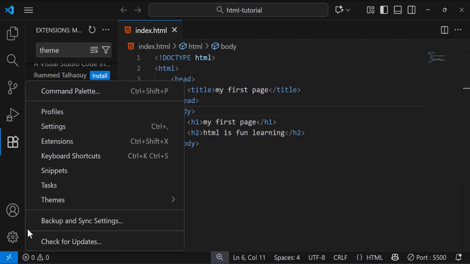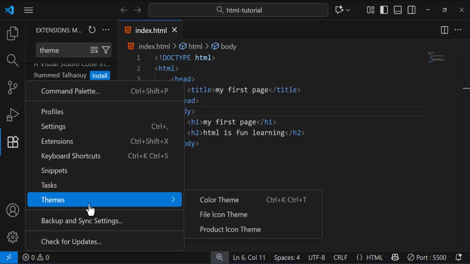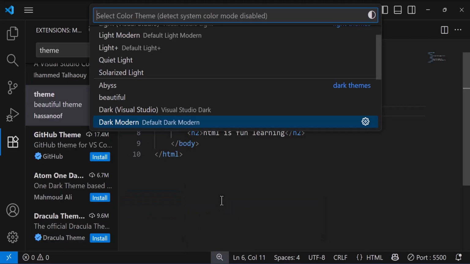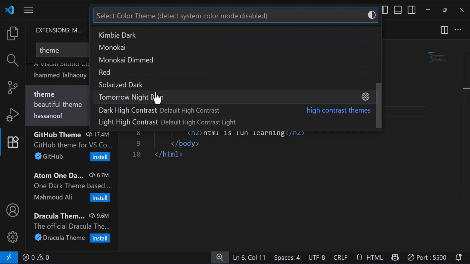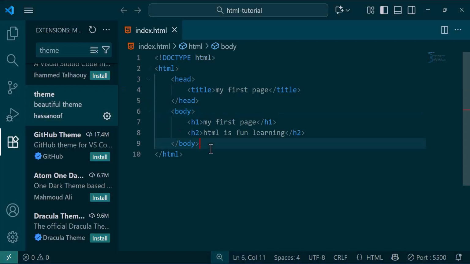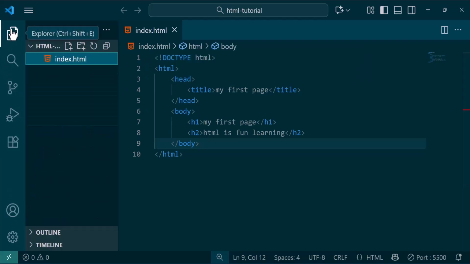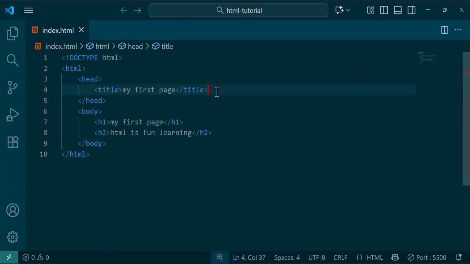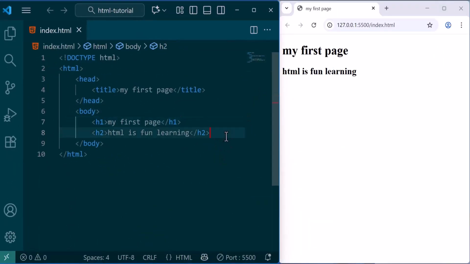Let me choose the other one. So I'm going to go to themes and then color theme. And then I'm going to choose dark solarized. Once I choose that one, I can close my Explorer and I can continue learning. So I'm going to minimize my Visual Studio Code again so that we can see our browser too.